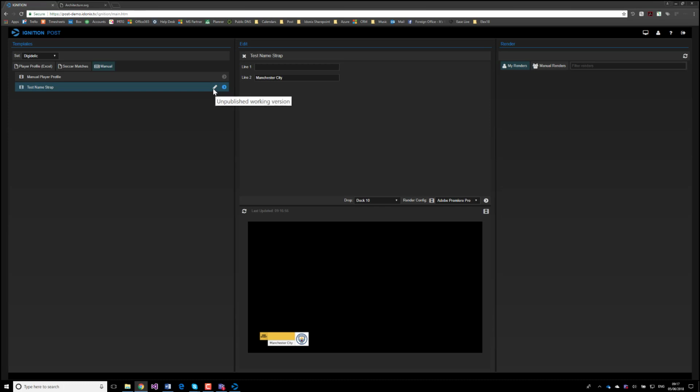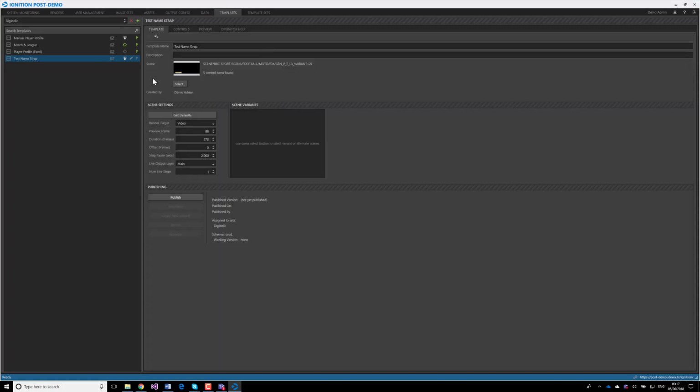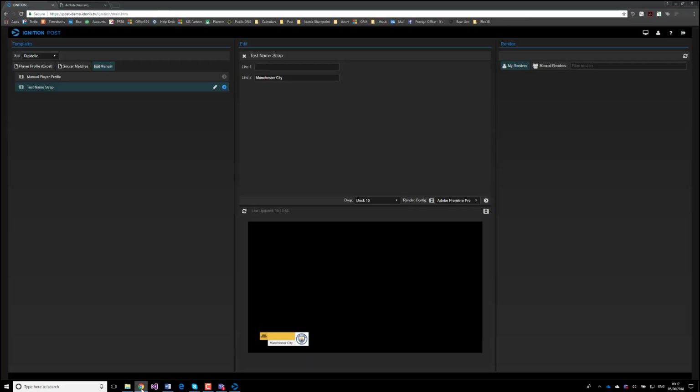This little pencil icon here means that the template has not yet been published. So your users won't get access to this template until I've published it back in Ignition using this button. So this allows us to test as we develop, test the functionality, and only when we're happy we can then publish it to the users.